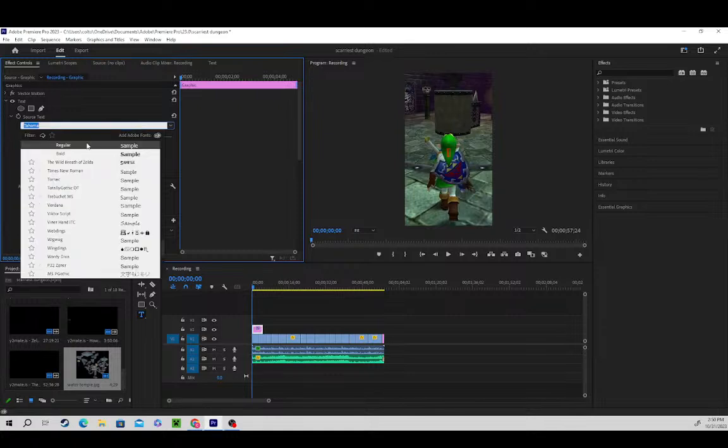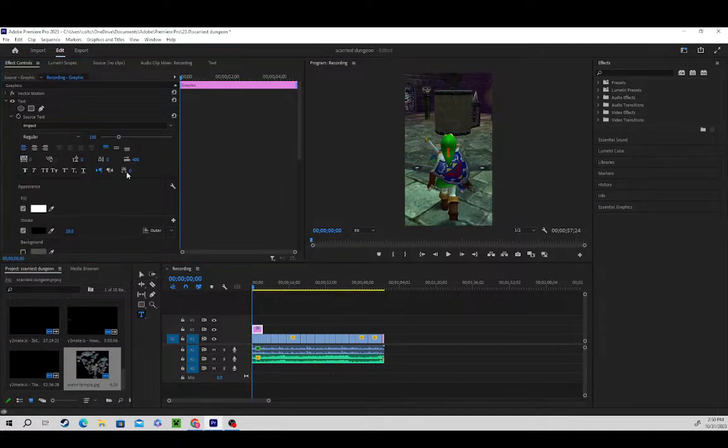The font that I like to use is, well, I could use the Breath of the Wild Zelda font, which is what a lot of people use for their thumbnails when they're making Zelda videos. But for my shorts, I like to use Impact. So I'll choose Impact, we'll center it, and then I'll just do a total splash text.